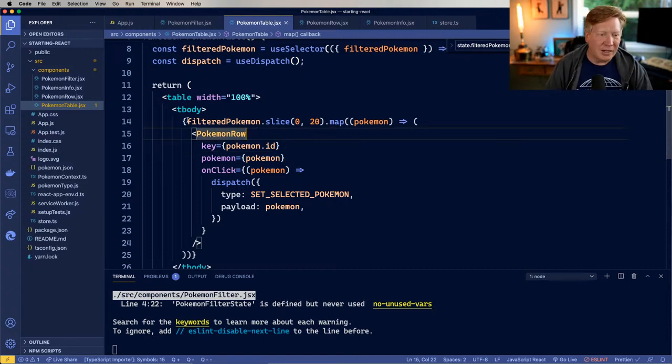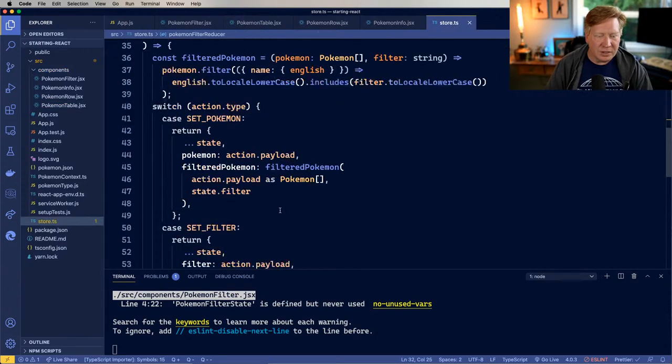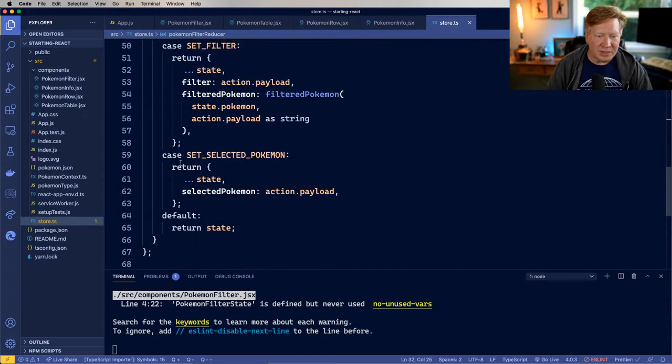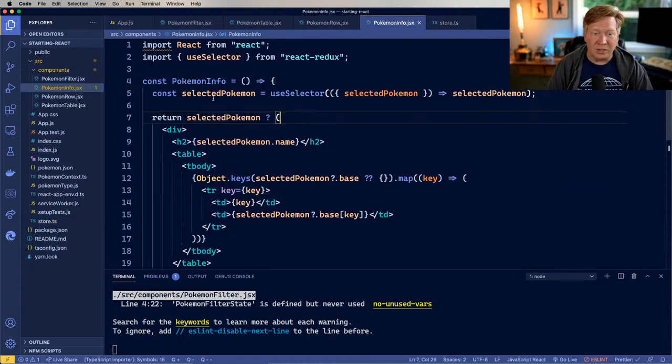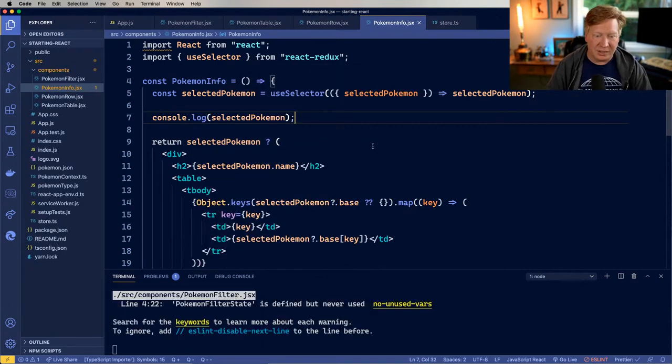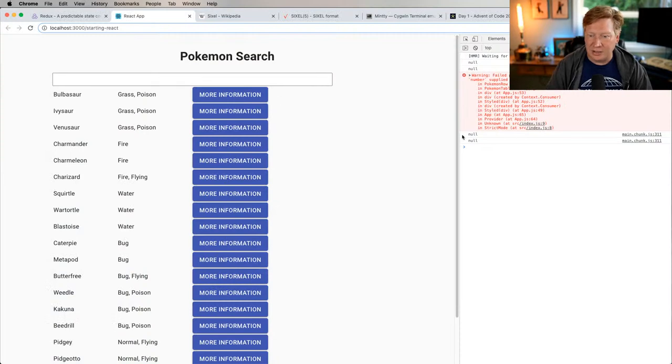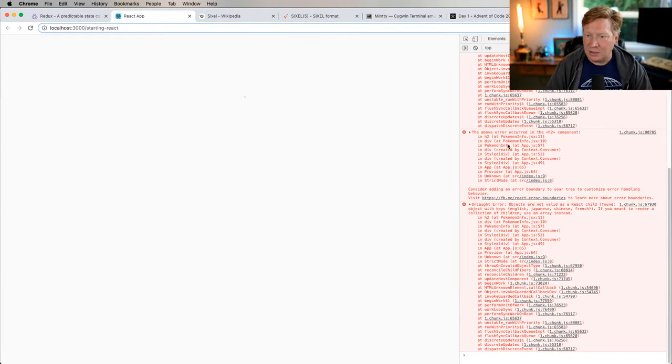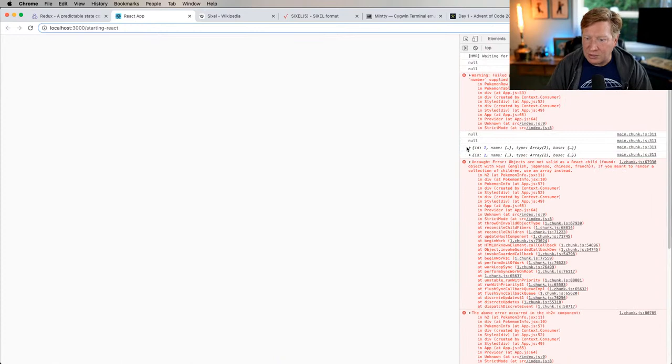Okay, let's try and figure out why I'm blowing up at the end here though. So store. If I set a selected Pokemon, then I'm returning the state as well as the selected Pokemon with a payload. That looks good to me. I'm sold. What's going on over here? So selected Pokemon. Let's console log that out and see if I'm doing the wrong thing. So click on that. And it's null currently, but that makes sense. And then that looks good.